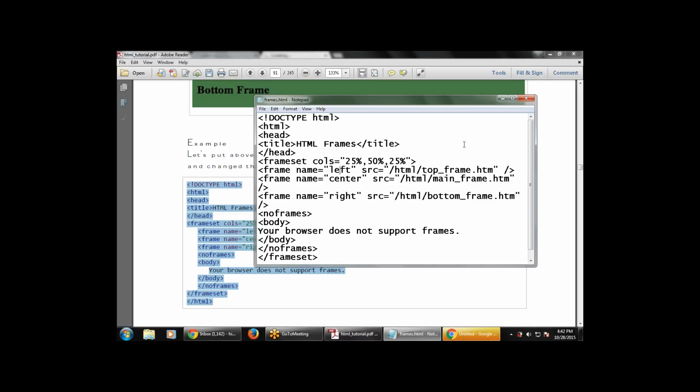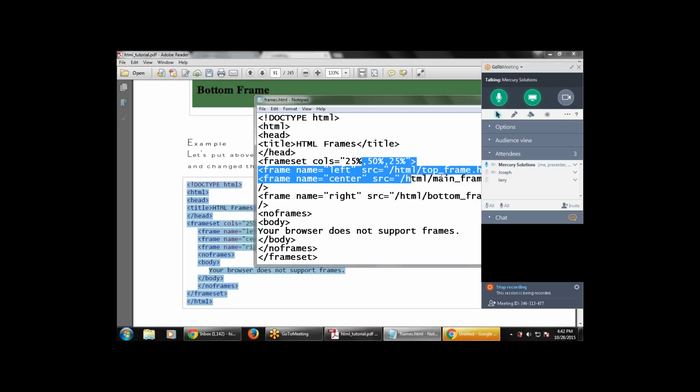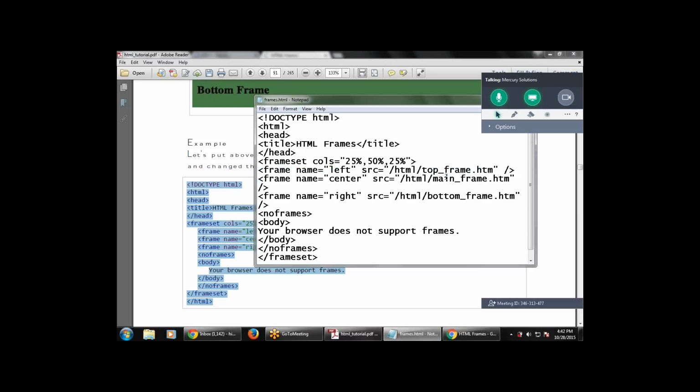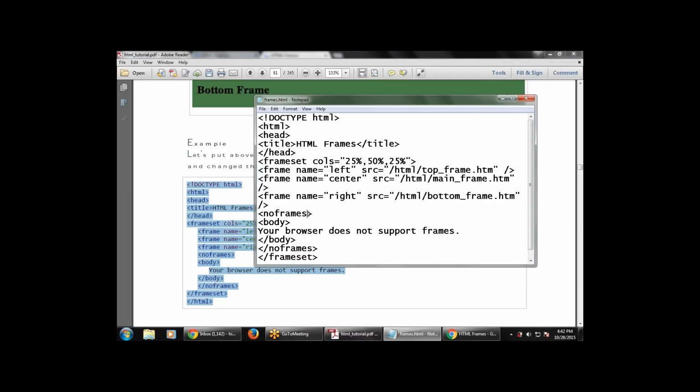So this is the left, the first part. We can see the left, then src equals this one, which is the source of the first column, that is 25%, the left part. Then the center, that is 50%, with the source being the main frame. Then the bottom frame, then there is a noframe that will also be used over here. Then body, then frameset.